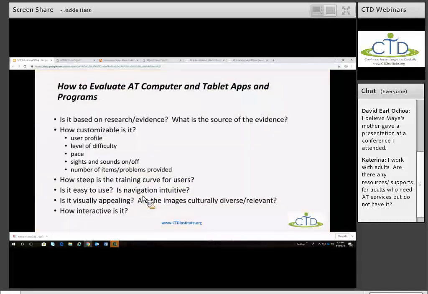Let me just take a look at the chat. Katerina is asking about resources for adults. Okay, let's just hold that for a little bit and we'll get to it.